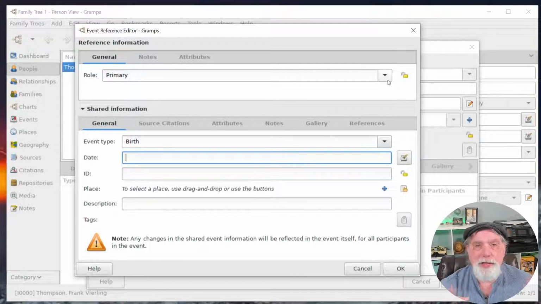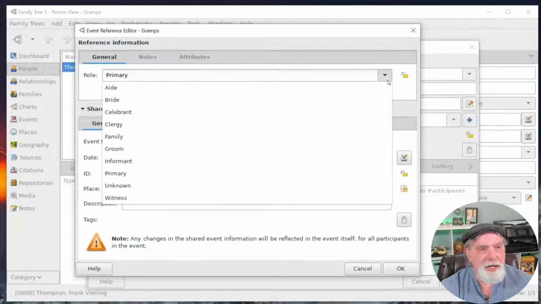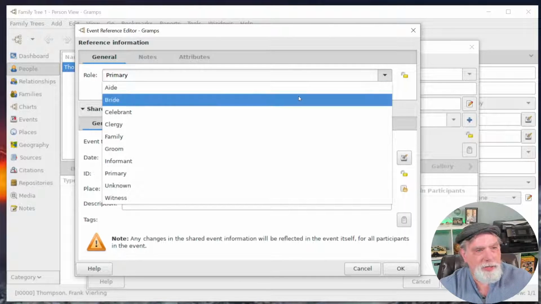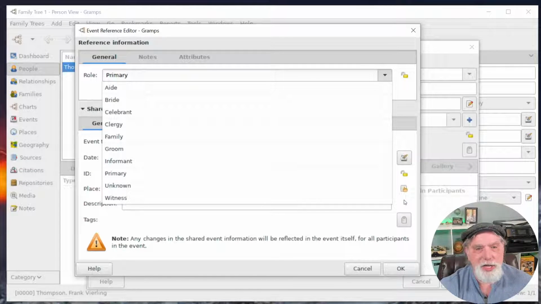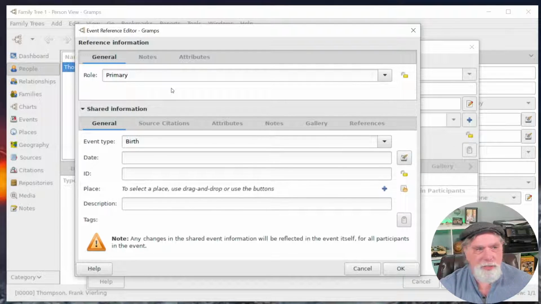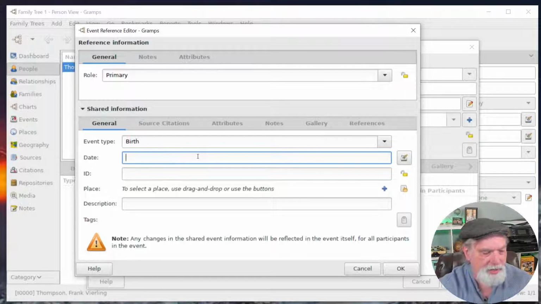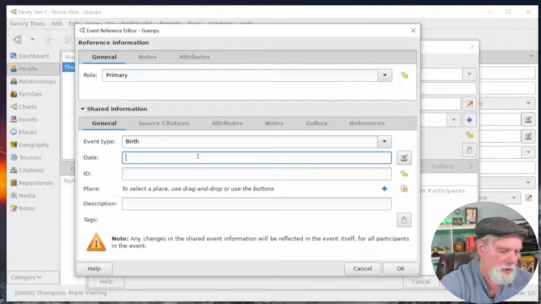Gramps presents us with a role drop-down. So what is the role of Frank in his birth? Okay, well, it could be primary, it could be family, it could be informant, it could be a witness. You understand that these would make more sense in other events. So he is the primary participant in his birth. The date of his birth, and I need to check my notes here, was June.